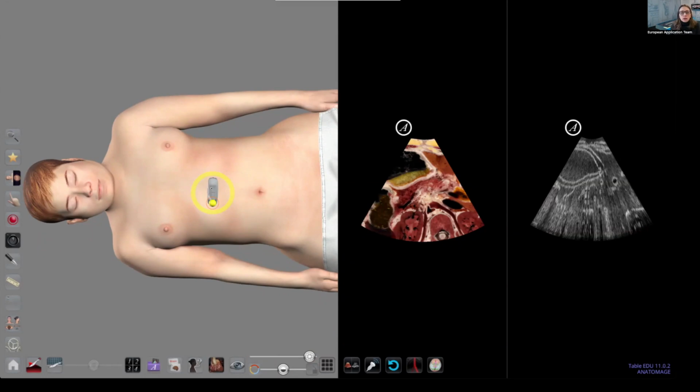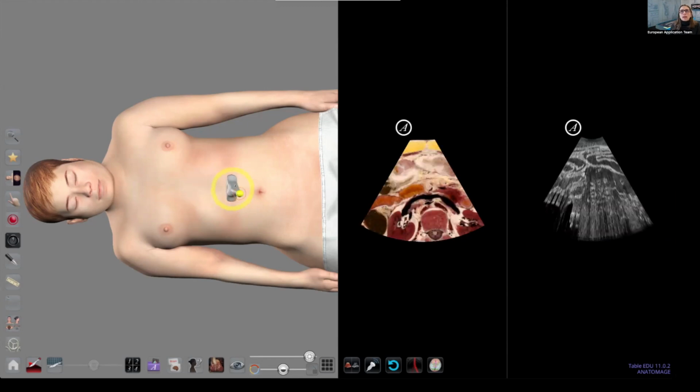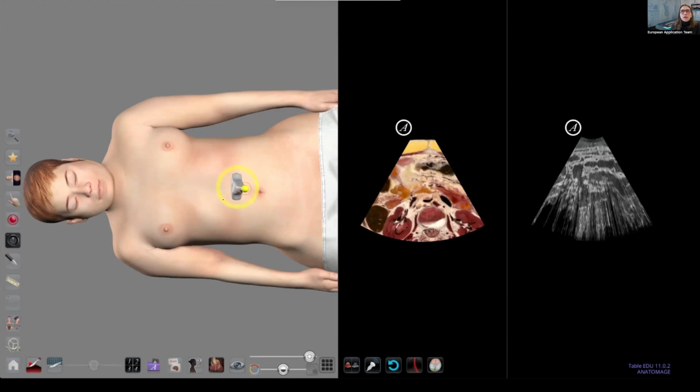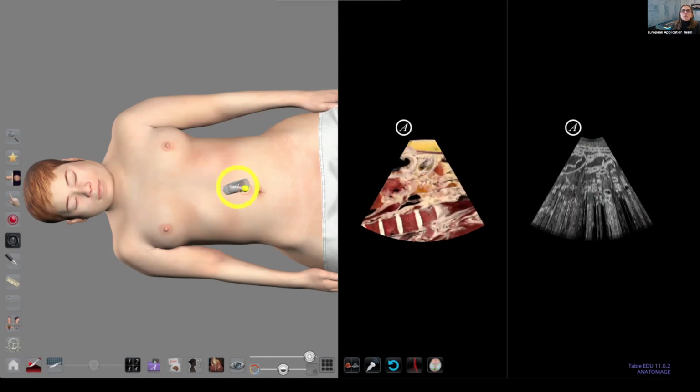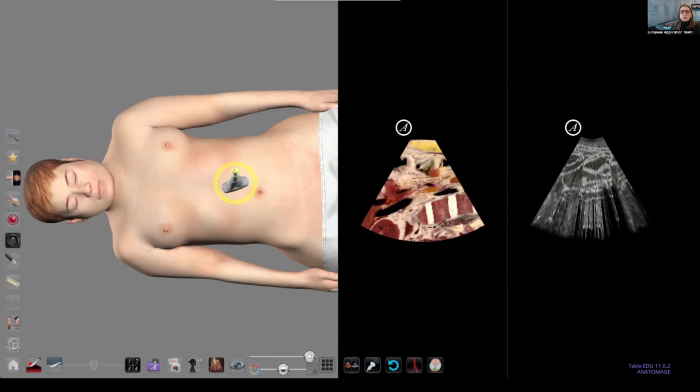Let me just review very briefly how to move the probe. So we can move the probe by clicking on the body of the probe itself. We can then rotate it by clicking on the yellow circle, or we can also change the inclination by using this yellow dot.